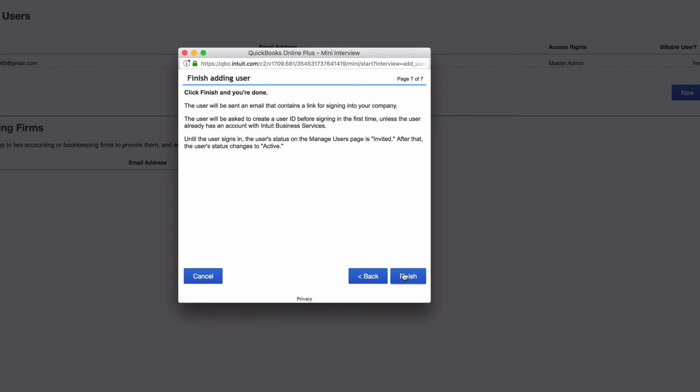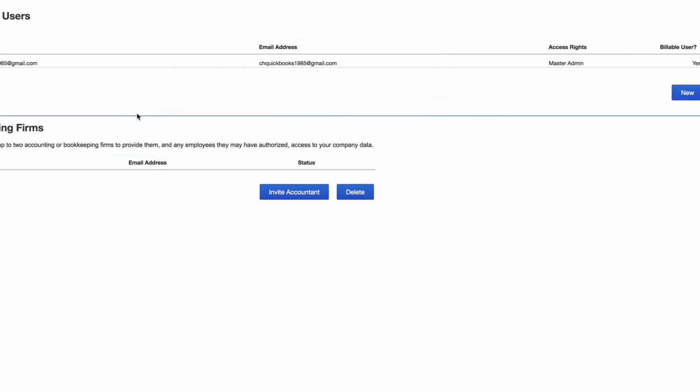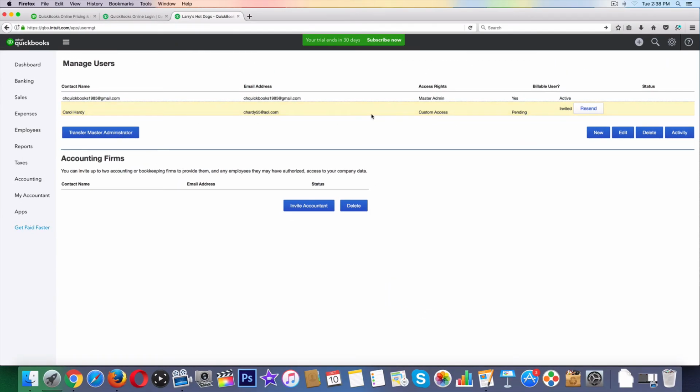Oh, no. Forward. It should show up right here: Carol Hardy, this and that. They have to get the email to access it. They have to click on a link. Transfer master administrator: I highly recommend never, ever doing that.